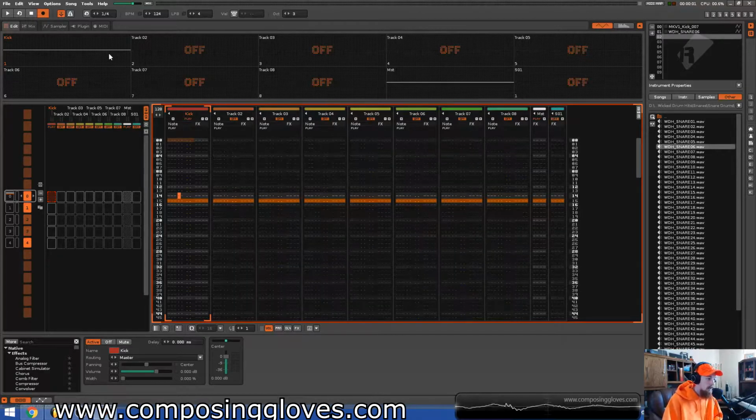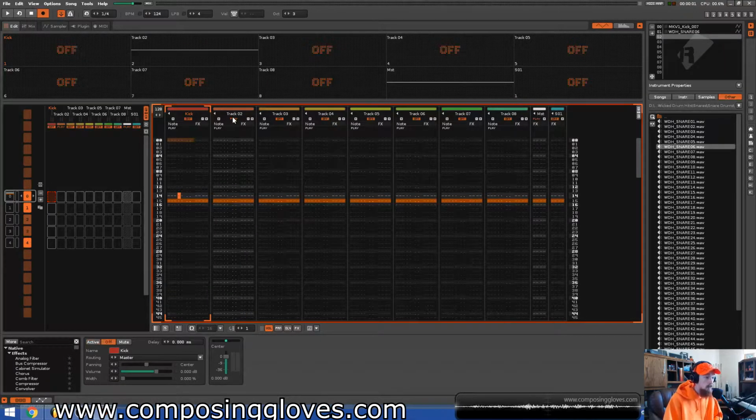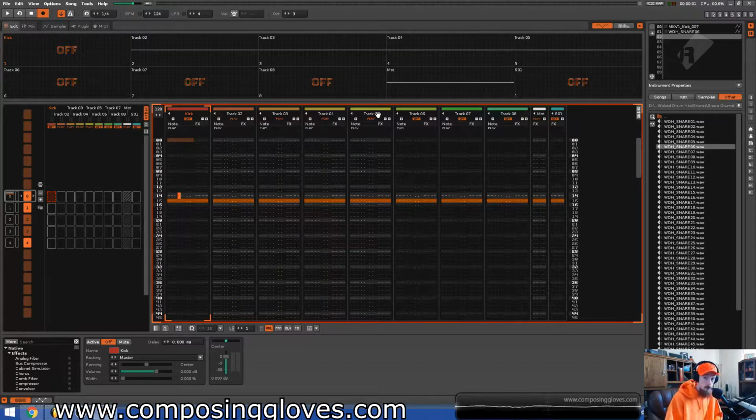If you right click, you'll be able to solo things. And you can do that also by simply clicking on the tracks themselves and soloing them. And if you right click, you'll solo a track. And you can left click to add more tracks to your solo so that they'll all play at the same time. But I prefer to do it up here.